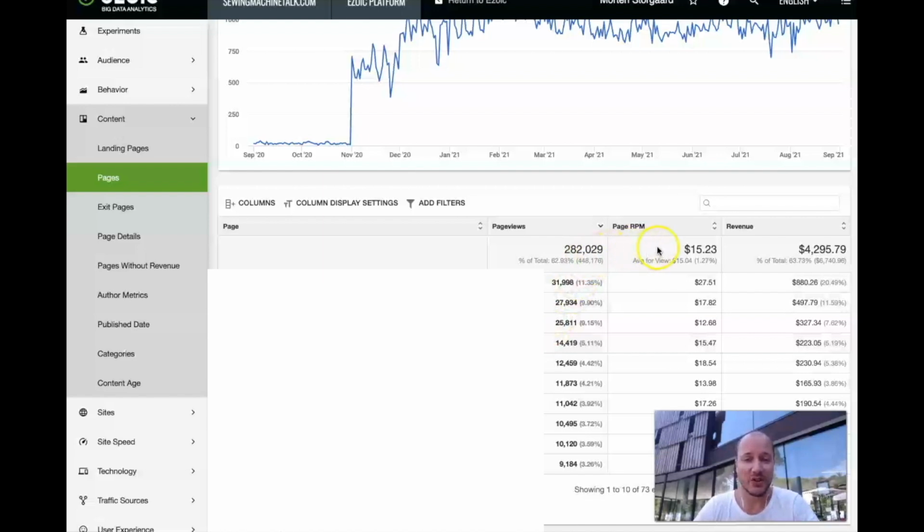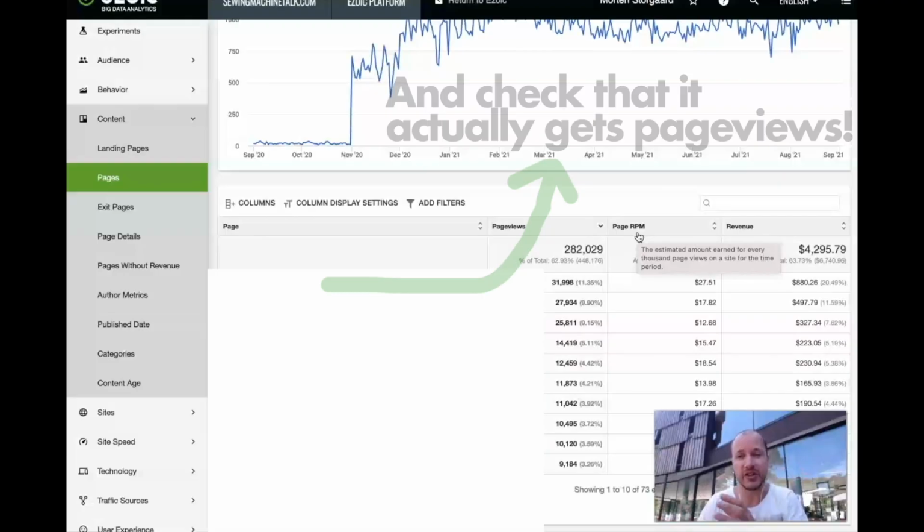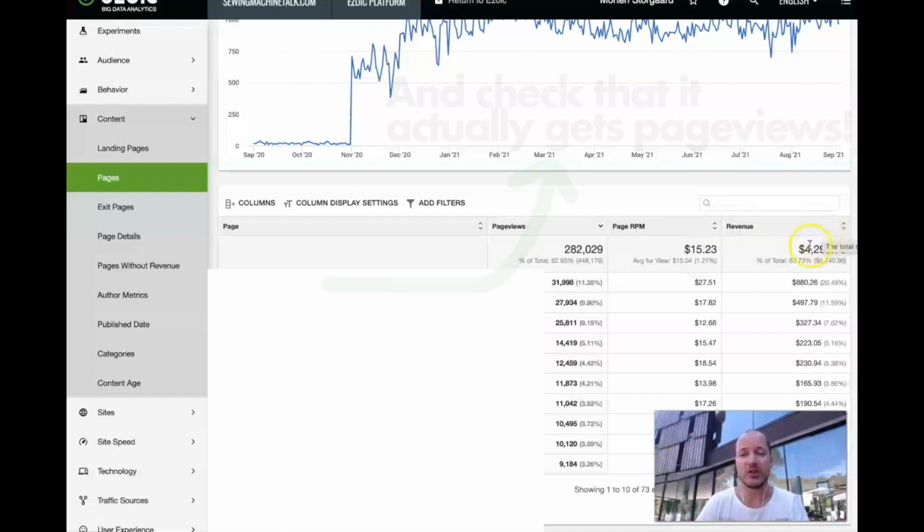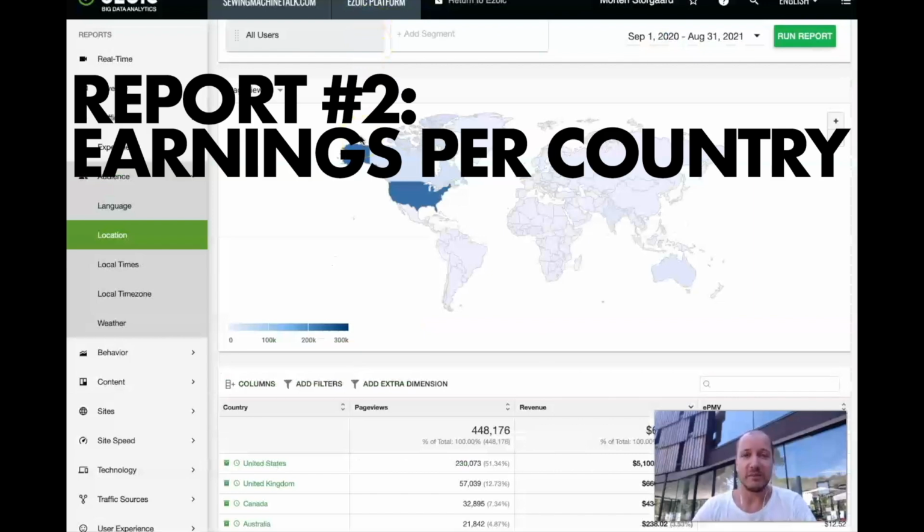So now you're able to focus on the content that had time to rank, and you can focus on metrics like the page RPM, the revenue per 1,000 page views, like how much money are you making per 1,000 page views with this page, and the total amount of revenue that this page is bringing to your wallet. So that's pretty cool.